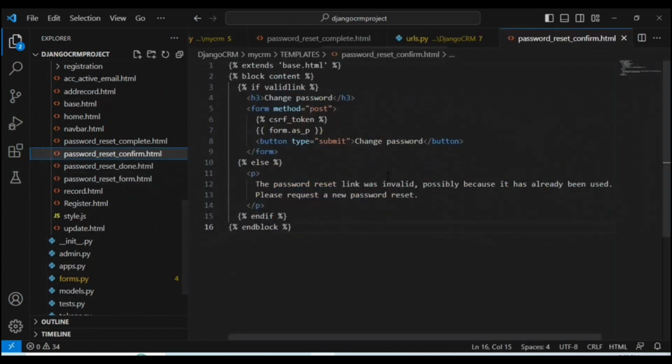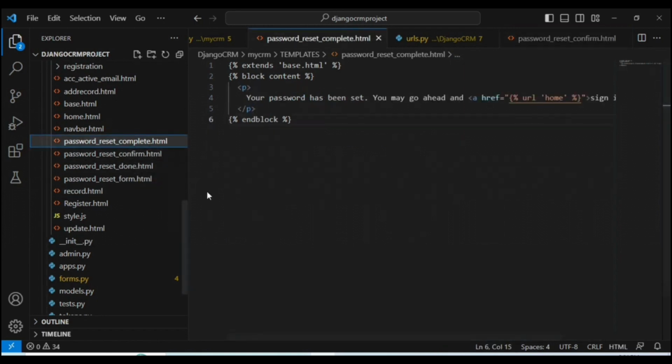Let me show you. Yeah, see, this is the code for the confirm. Up to this I have already explained, and here we have maintained one else part. For example, if that URL is not valid, at that time it will show that message only. And here is complete. See, at last it will show that your password has been set, you may go ahead and so on.